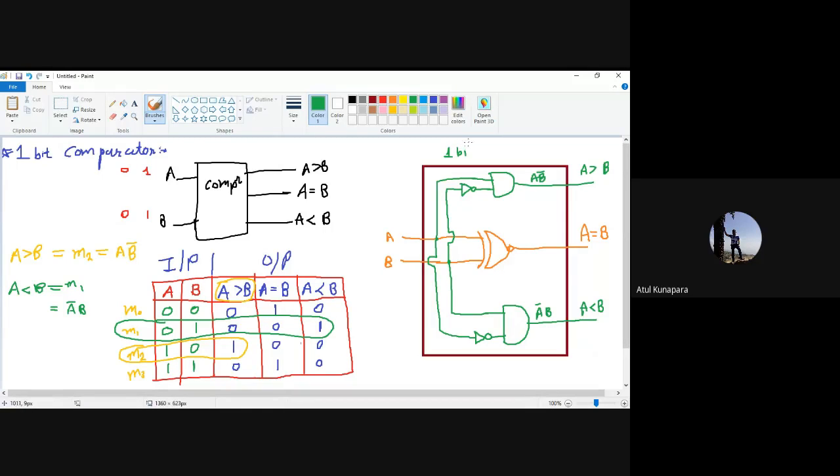If the input numbers or digits you are going to compare have only 1 bit, then those two numbers can be compared by this comparator circuit. Can you understand this? When you give those two bit inputs, you will get any one of these three outputs as logic 1, and the remaining two outputs will be logic 0. Okay, so this is about the 1-bit comparator.